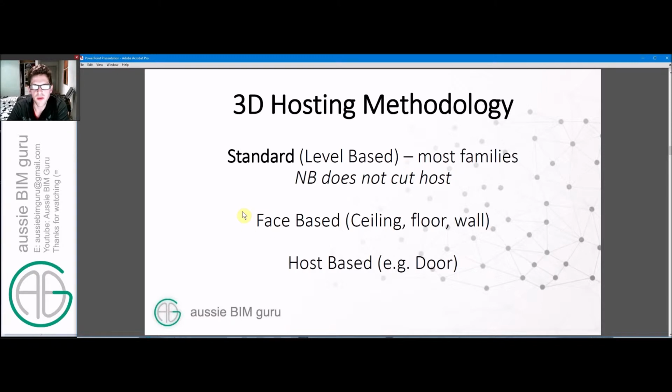I recommend avoiding face-based families unless you really need to use them, because they're harder to place in most views and they rely on their host not being deleted. It's much harder to delete a level in Revit than it is to delete, say, a floor finish. I find face-based families are always accidentally hosted to particular things as well. So only use them if you need them. And then there's host-based families such as doors and windows, which always have to be hosted to something such as a wall.